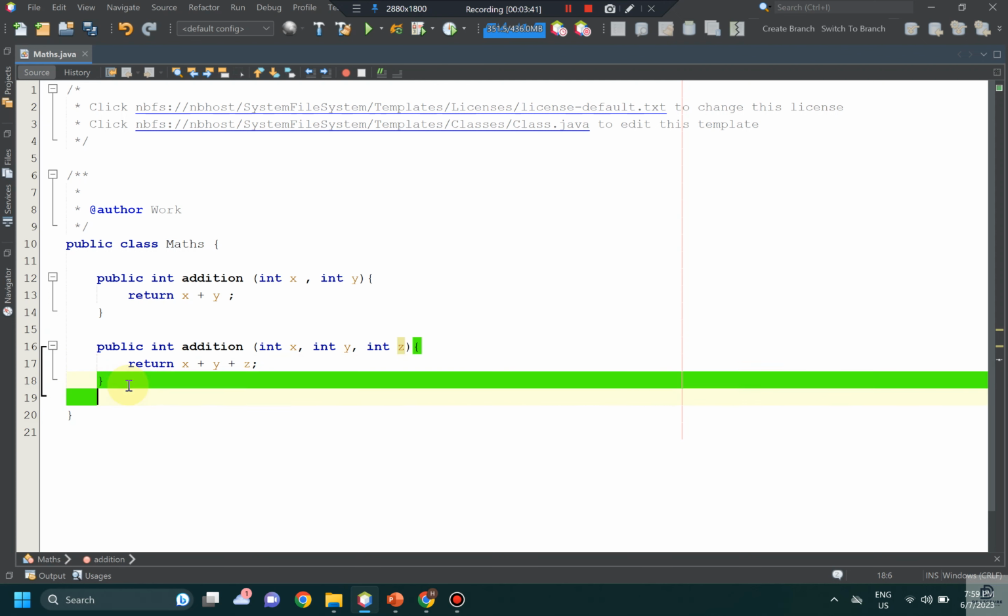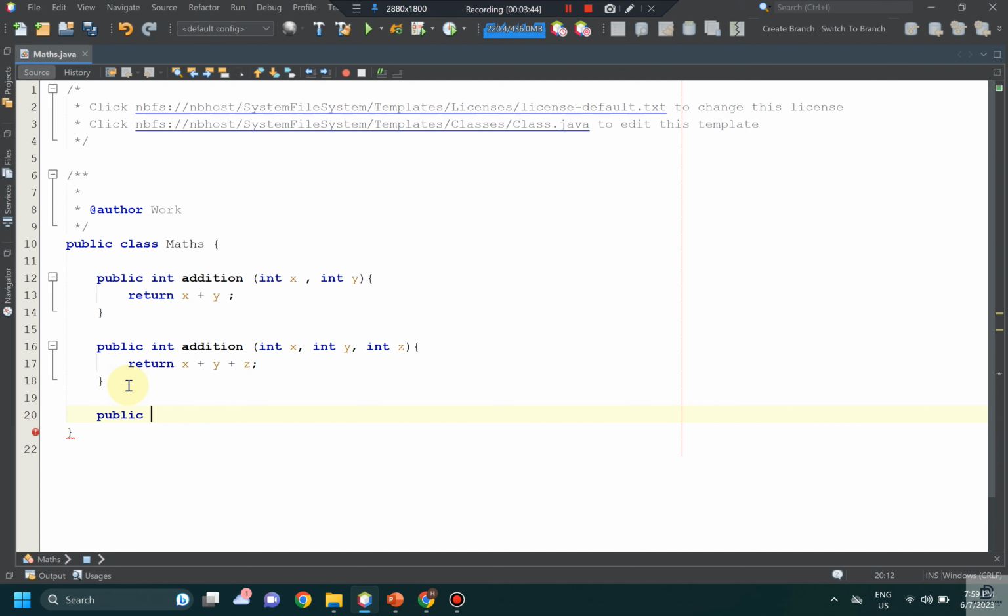What if I want to make it more flexible? I want to have double addition. I'll take in two parameters, double x and double y, return x plus y. No problem. Why? Because the data type here is different. Even though the number of parameters is the same, two parameters, we have different data types.